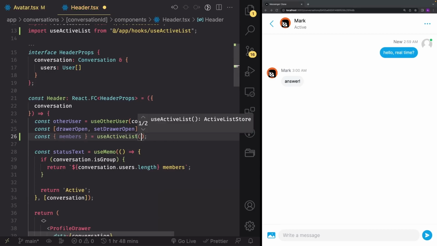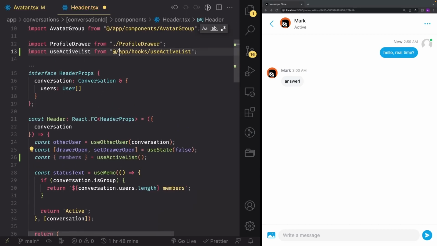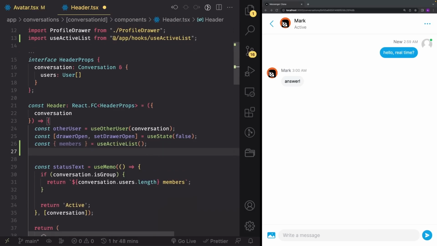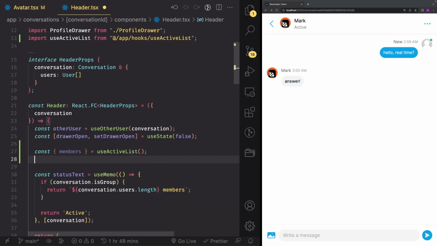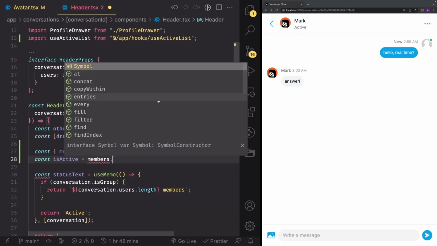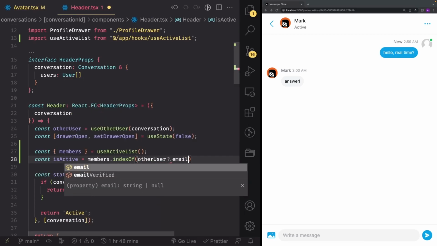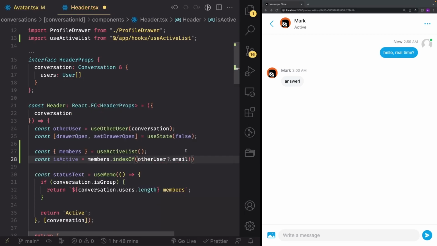Make sure you execute the hook and make sure you've imported it from app hooks use active list. Well, basically the same thing you did in the avatar. And now here I'm going to write const is active and the same thing, members.indexOf other user. So make sure you use other user.email and put an exclamation point at the end just to fix the type, is not equal to -1 like this.